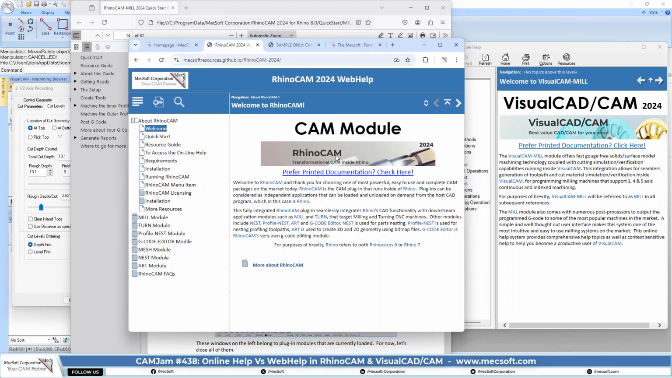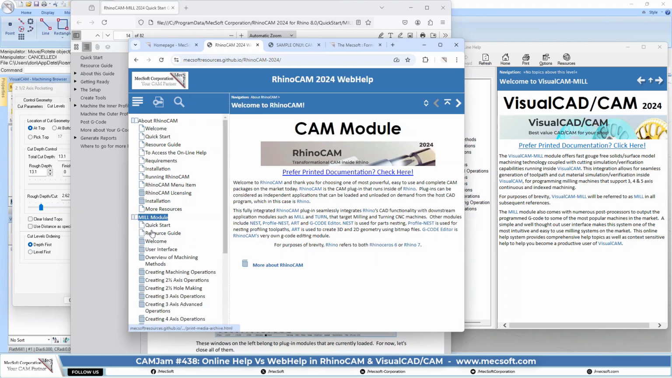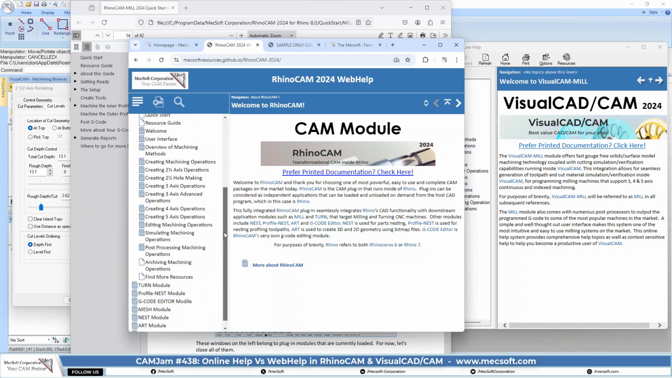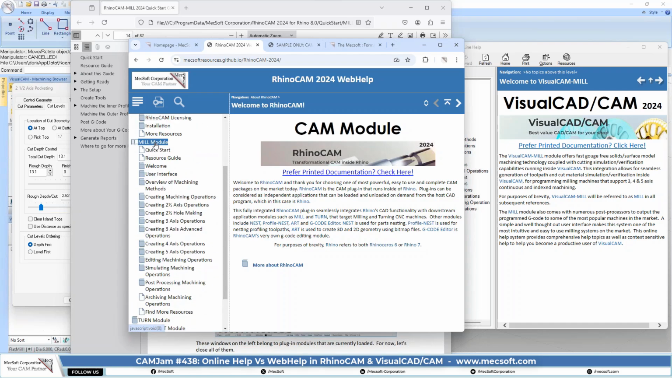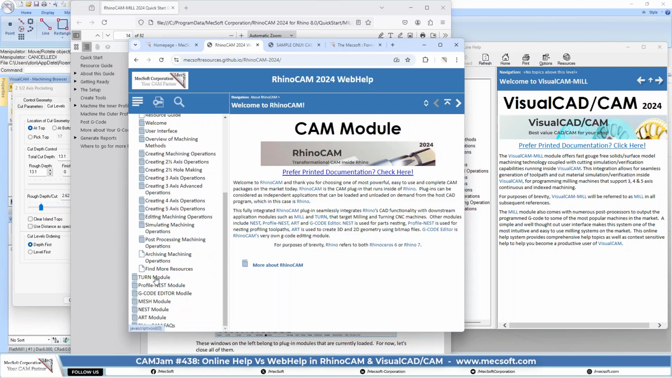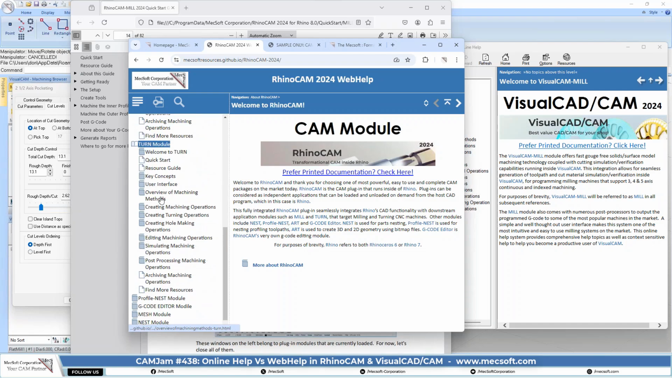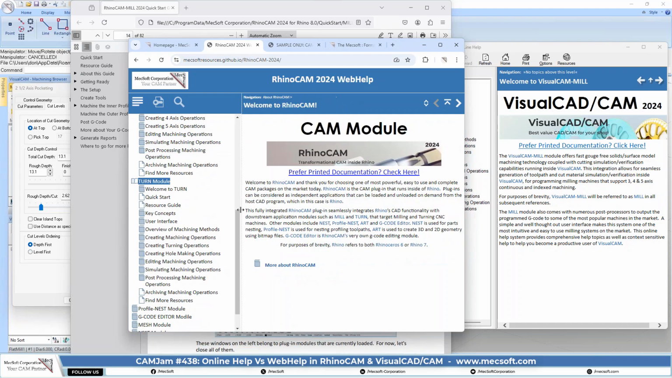This is VisualCADCAM, but this is RhinoCAM. The good thing about this is all of the online help for all the modules are in one help system. So that's for the mill module. Everything in this tab right here, this book, is everything that's in this online help over here. And you can also look at the turn module. All the modules are available from this.